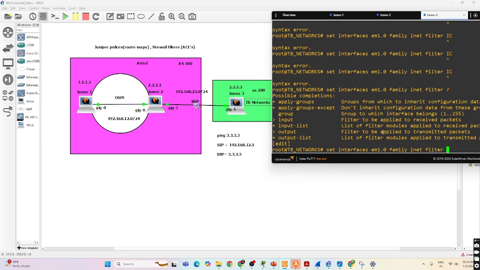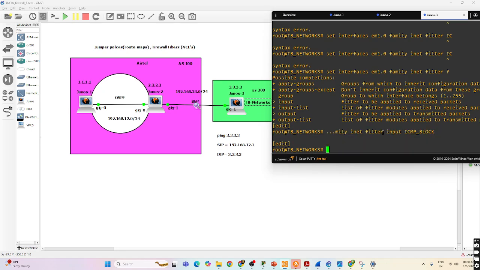I'm on Junos 3. Which one? We need to apply the filter in the input direction, and call the ICMP filter. That's it. So this is the thing I did.